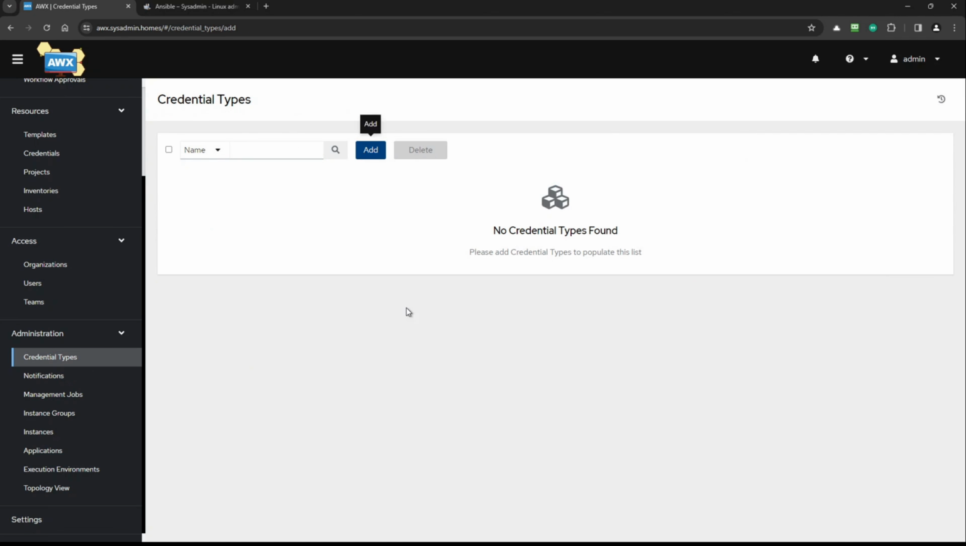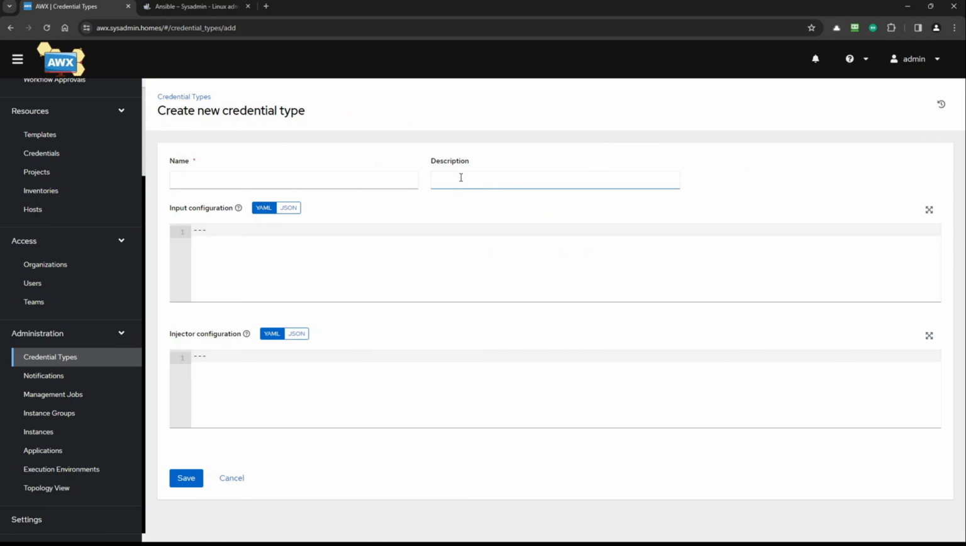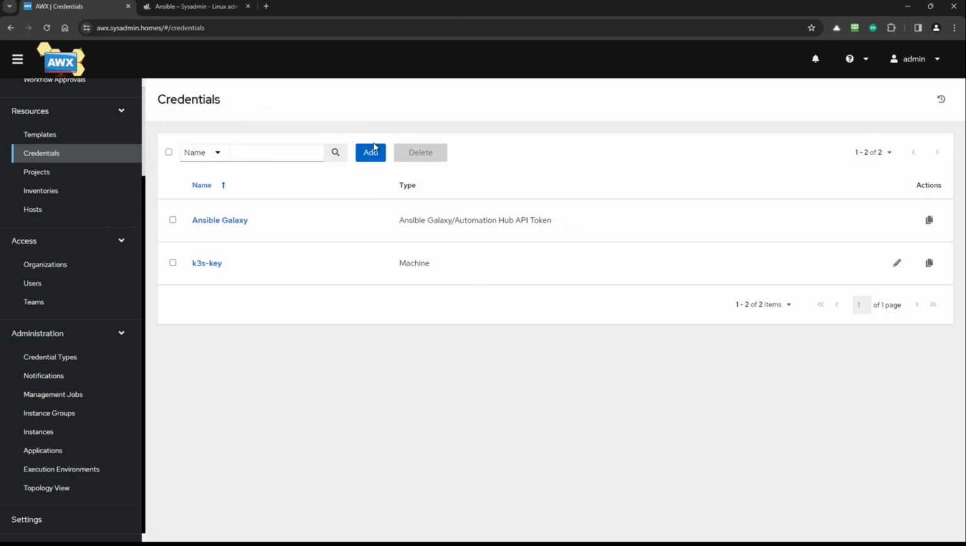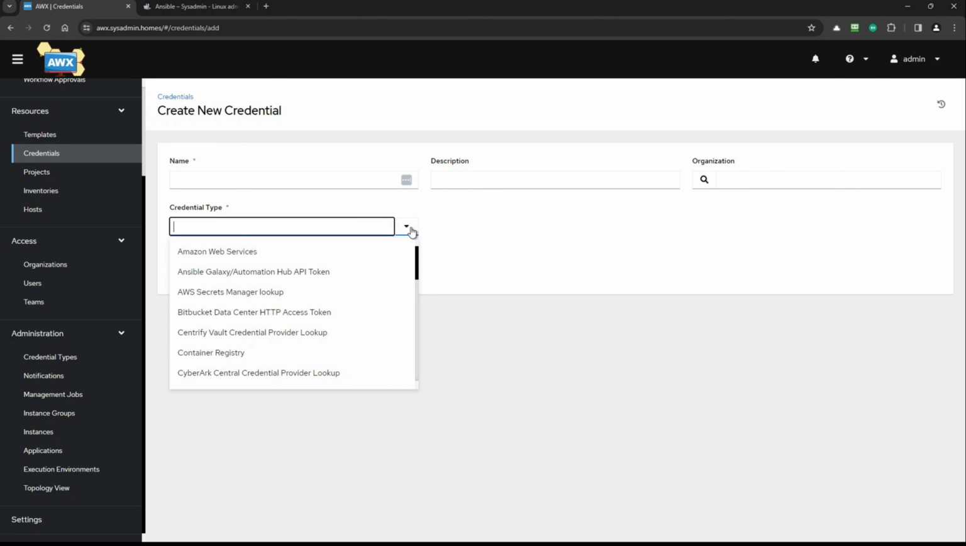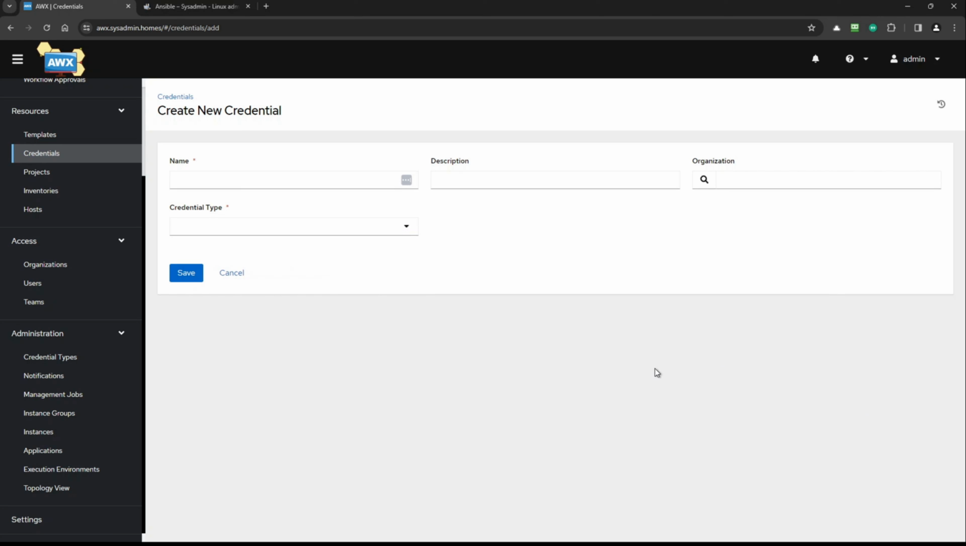Credential type, add, and you can see name, description, and you can provide a new credential type if there is no credential type available here. If we go here and click on add credential, here you have credential type, but you may see that there is no credential type you need. Then you need to provide your credential type manually, and then you can figure it out.